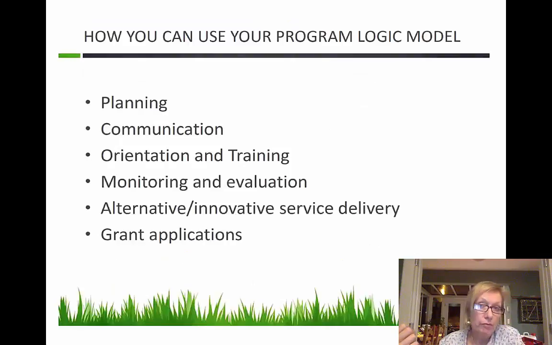So you can use the program logic model to help you plan, to help you communicate. It could actually help with orientation and training. So if we had a student come to work with us, we'd be able to use that for training purposes. It monitors and evaluates the program as it's rolling out. And also you use it for grant applications. And we're actually putting together a large grant to do HIV prevention in federal corrections. The funding is coming from the Public Health Agency of Canada, and they are requiring us to fill in a logic model template for this grant funding.